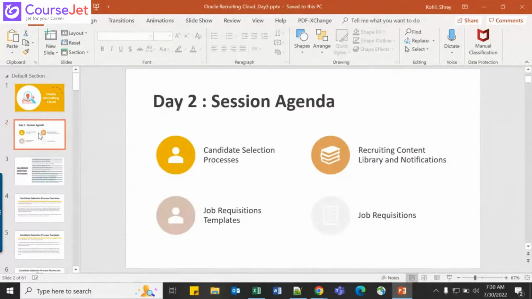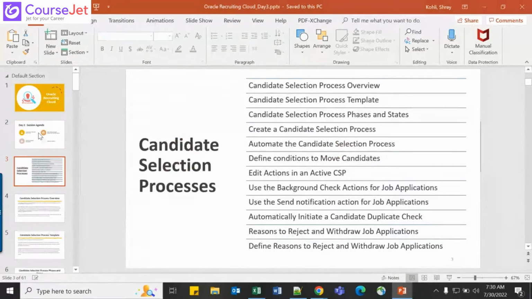These topics. First one is the candidate selection process. After that, we will discuss recruiting content library and notifications. Okay, candidate selection process. Under candidate selection process, these will be the criteria. We will be discussing these topics, and we will try to create one candidate selection process for a job requisition.